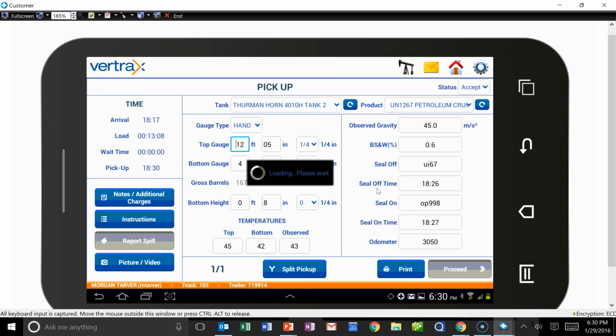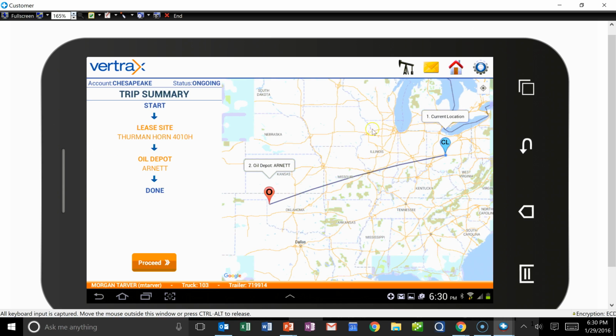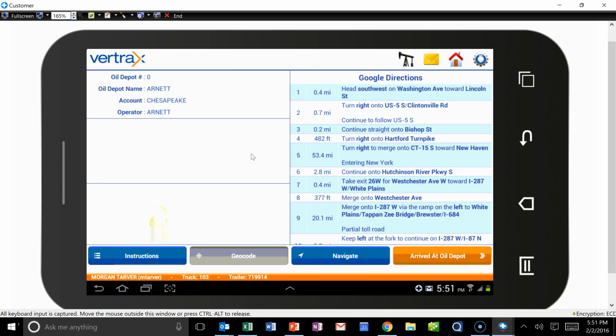So this is going to give me a visual overview of where I am, and then it's going to show that I'm going to this oil depot. Here is the segment that I'm working on. You can see the blinking light saying you're going from the lease to the depot, and I'm going to click proceed. So now we are on the driving to oil depot screen.